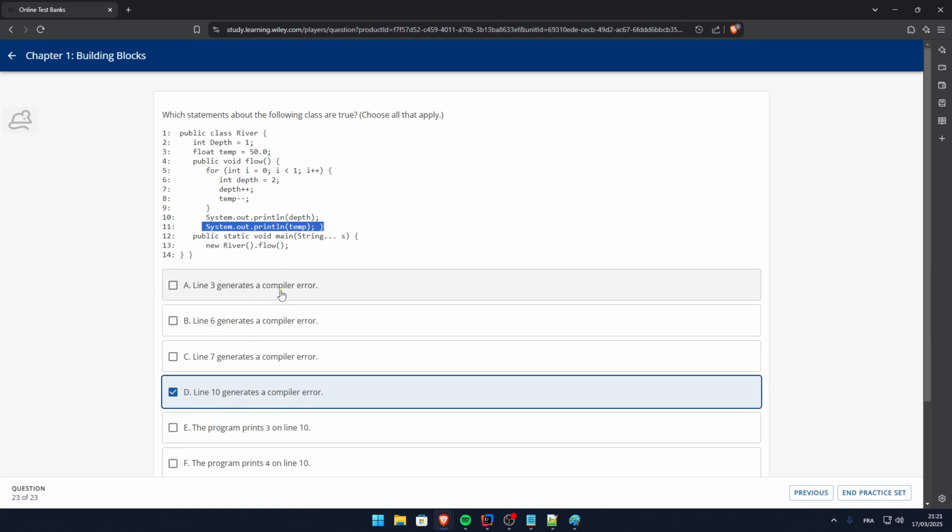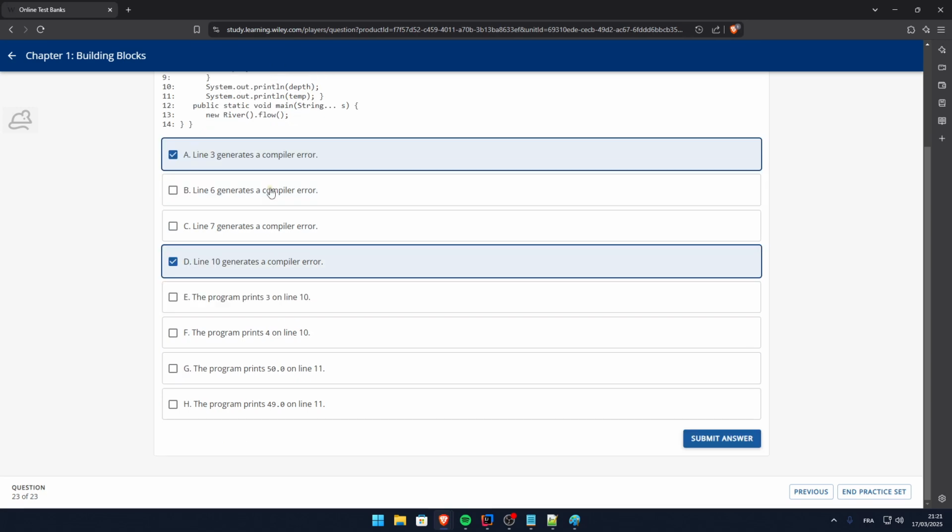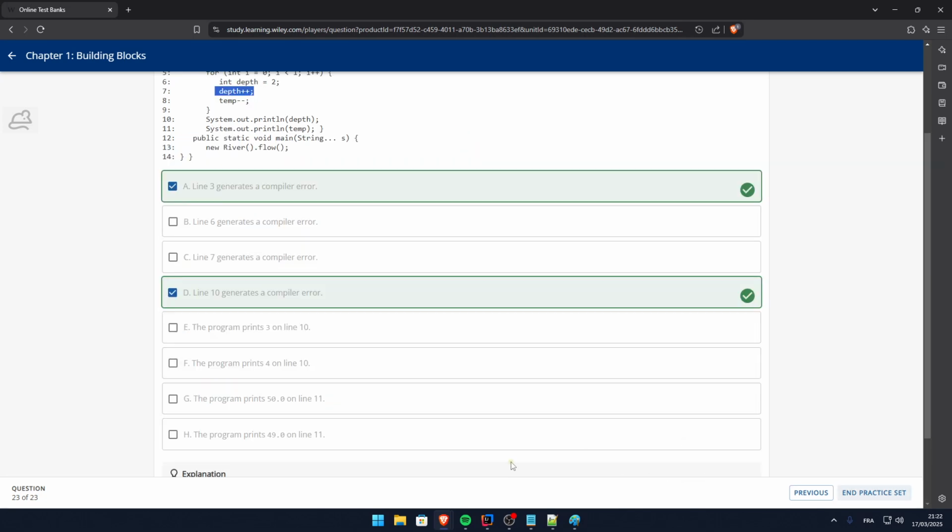Does line 3 generate a compiler error? Float from double. This is a double. Can a double be a float? I think so. No, it can't be, because a double is larger than a float. Does line 6 give an error? No, it doesn't. Does line 7 give an error? No, it doesn't. Would the program print anything? No, because there are compiler errors.